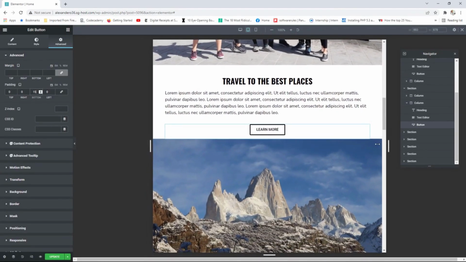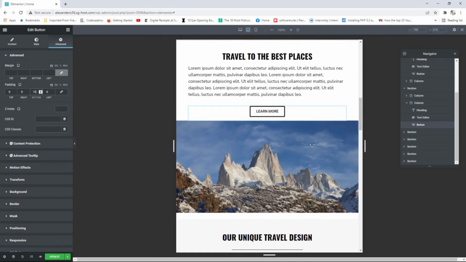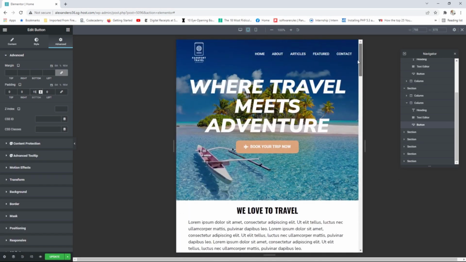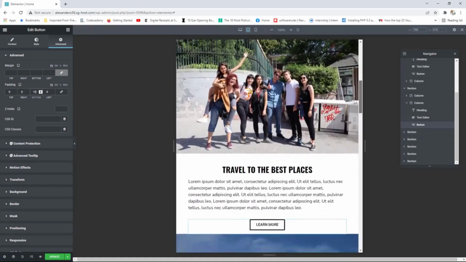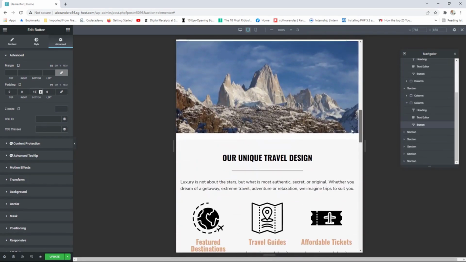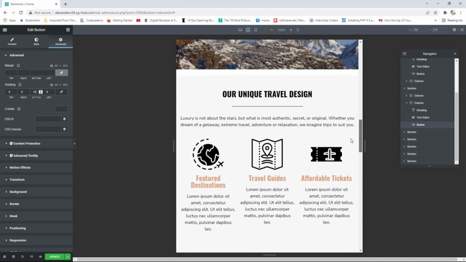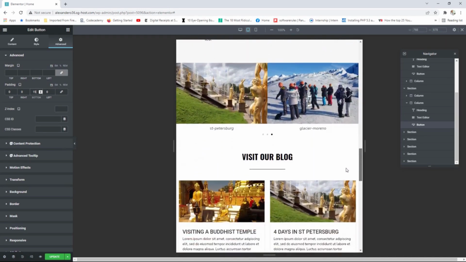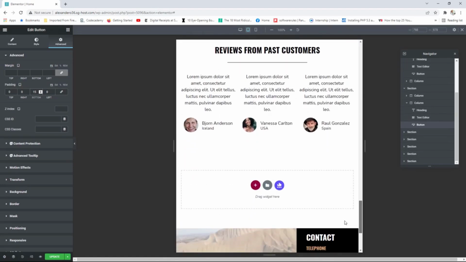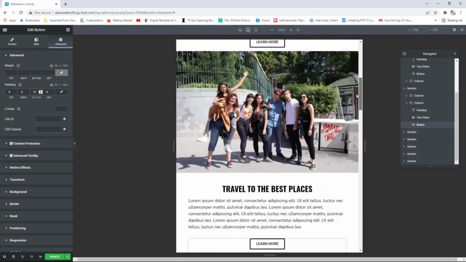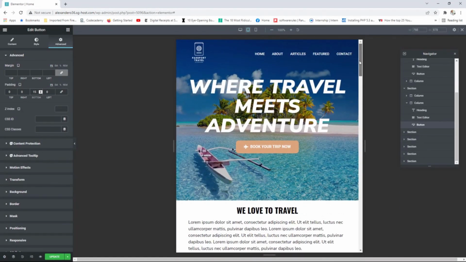Now let's try to reduce the size to the smallest and see if there's anything we need to do in here. Nope. Looks okay. Looks perfectly fine. And there it is. Okay. So that's it for the tablet view.